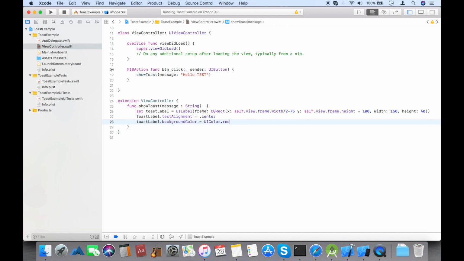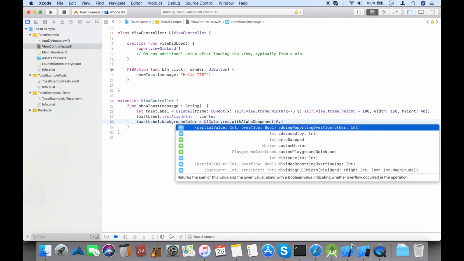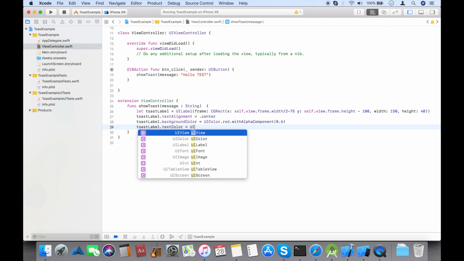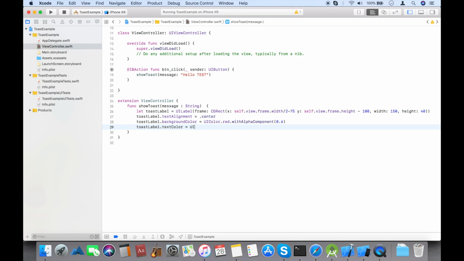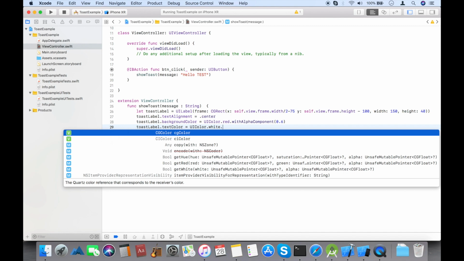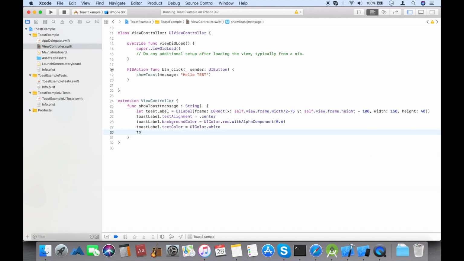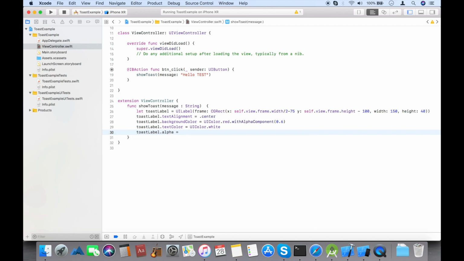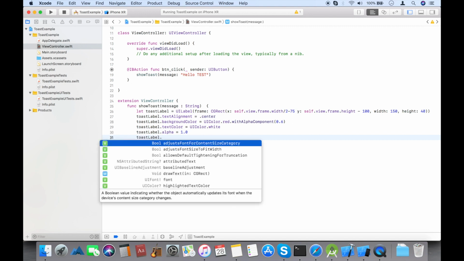Change the background color of the toast. I am just taking the red color so that it will be easily visible on your screen. You can take whatever color you want. You can even play with all the properties. It's very easy and it's very useful for design purposes as well. I just set the text color as white. It will have good visibility, with a red background and white text color.